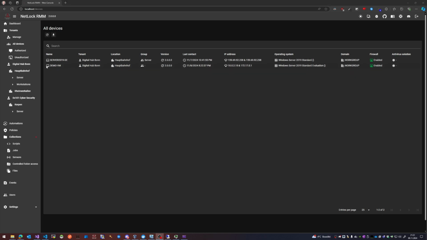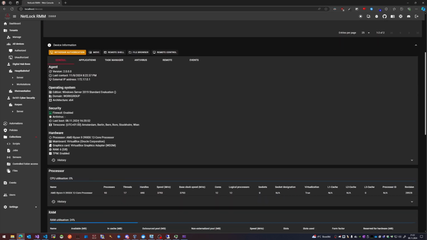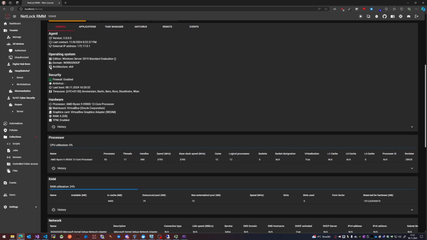Now if we click on a device, in our case it will be our demo machine, we can see a lot more information. Of course, again, we can see the basic agent information and the external IP address, then some more operating system information, then security, if the Windows firewall, for example, is enabled or not, and the installed antivirus. In our case it's a server installation, that's why there is no security center, so we cannot display that. And then the last boot of the machine and the time zone.